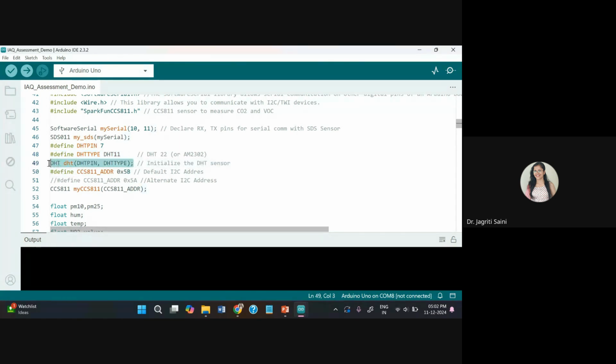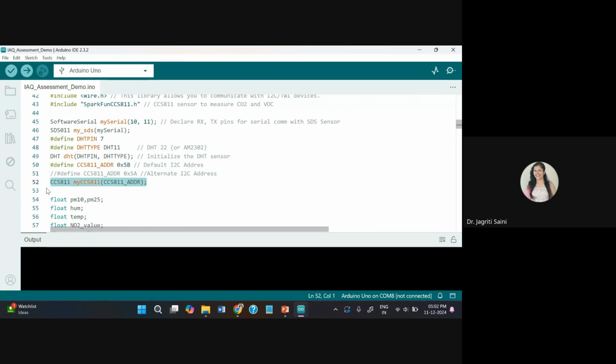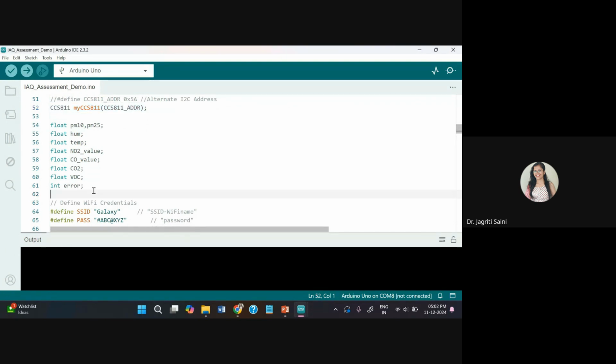Then we are just accommodating both of them into the DHT object. Further, we have decided the address for the CCS811 sensor, and again we are dedicating it to the object of the CCS811 library. So these are the initial declarations for setting up all your libraries with respect to the dedicated pins on the microcontroller. Moving forward, we have declared all different types of variables that we are planning to measure.